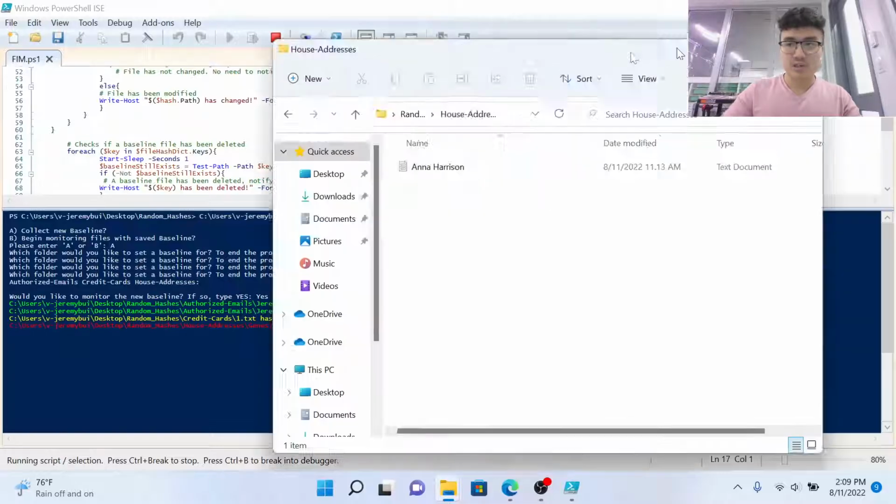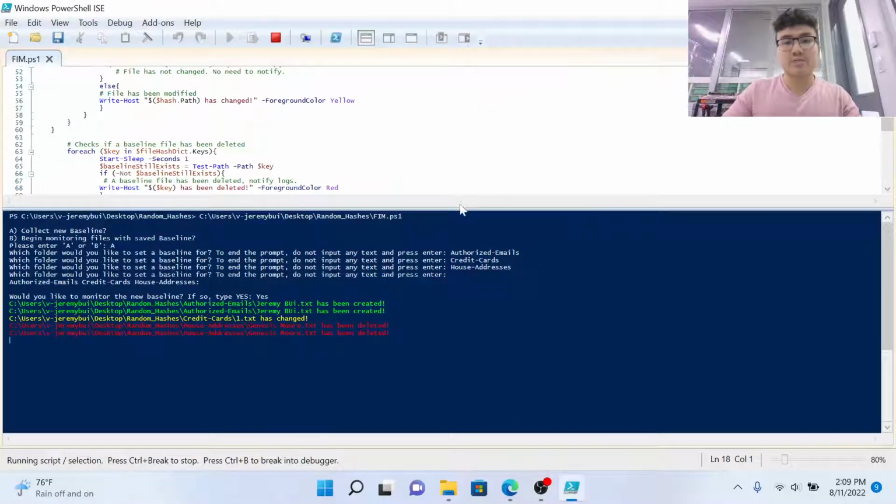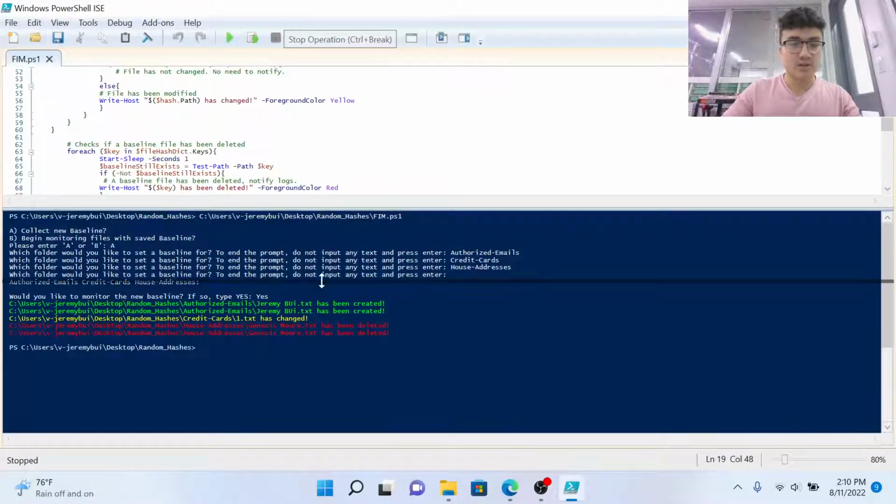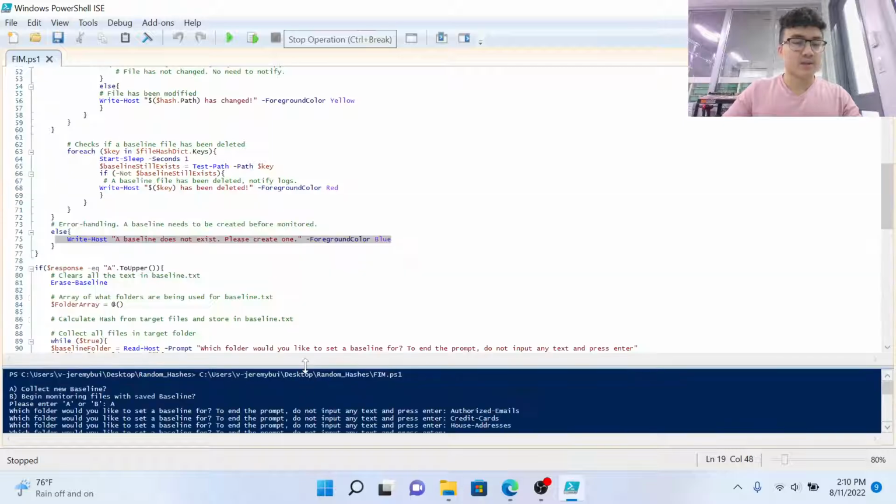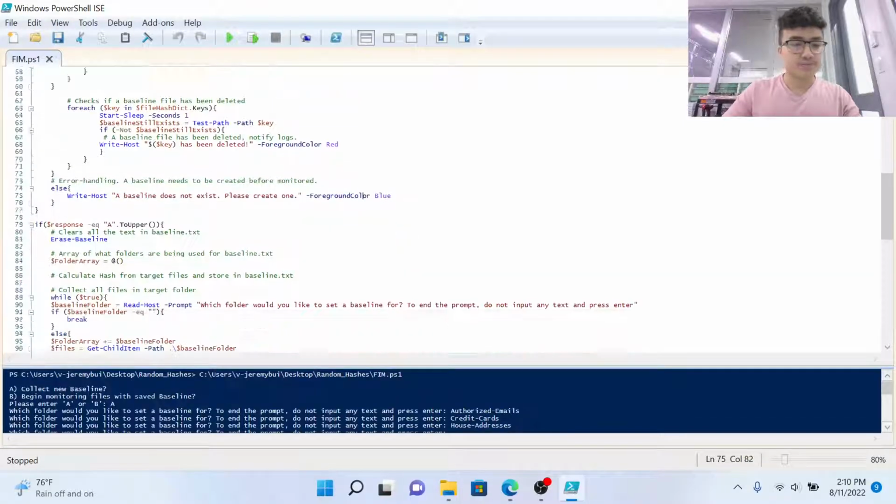So basically that was just a file integrity monitoring program that I have created. I'll show once again the integrity part. There's also just a basic understanding.